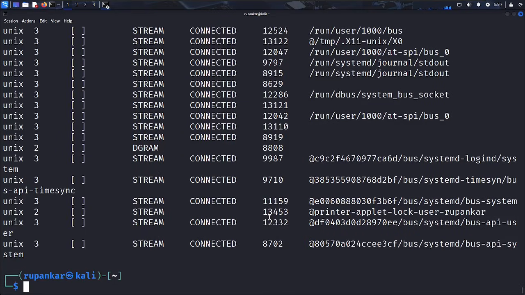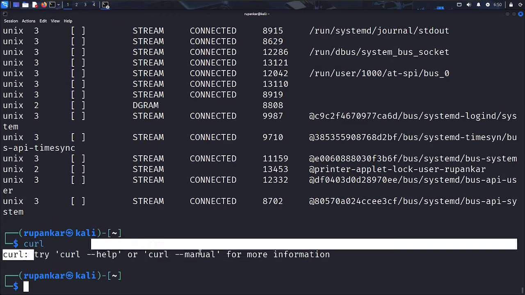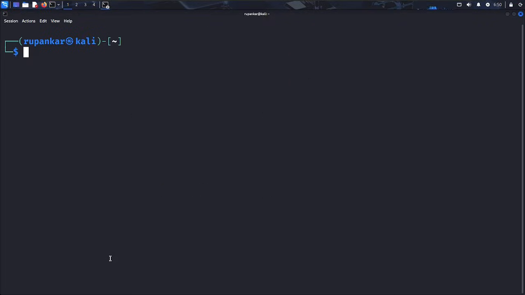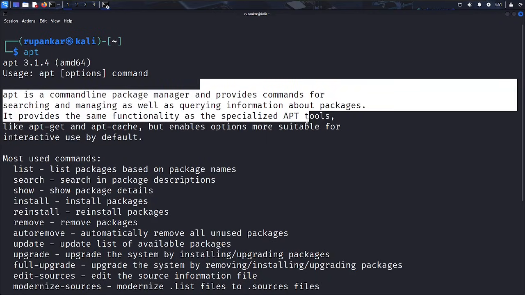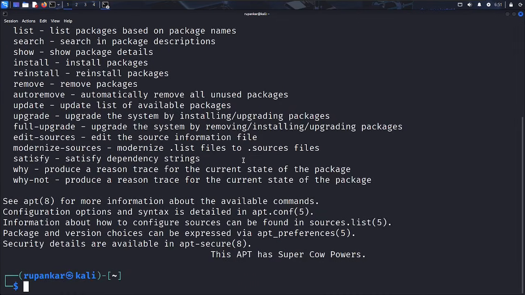After that, we have curl. So curl basically allows you to transfer data from a URL, but we have not put in any URL, so that's why it's not showing anything. But you will be using the curl command in upcoming sessions. After that, we have apt. It basically manages all the software packages in a Debian based system. So right now we are using a Debian based system, Kali. It is a command line package manager and provides commands for searching and managing as well as querying the information. So it basically manages the software packages.